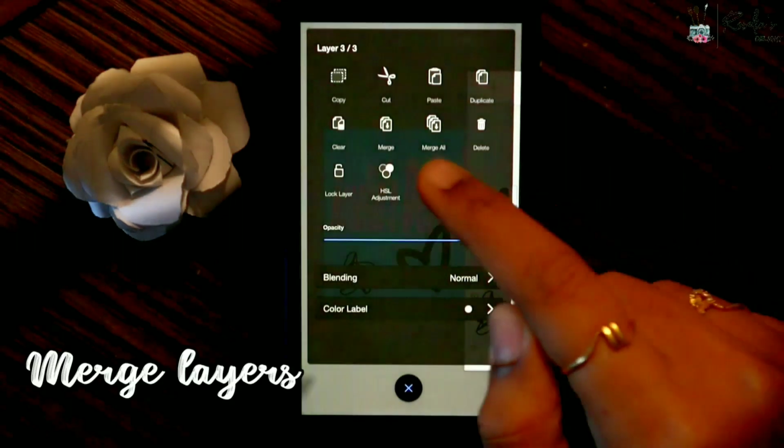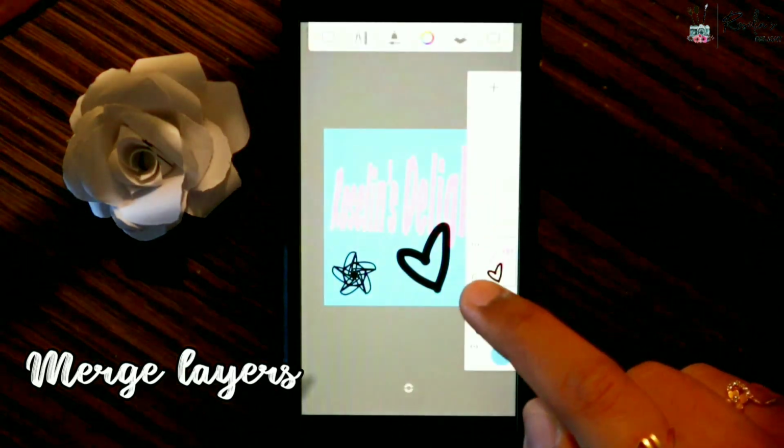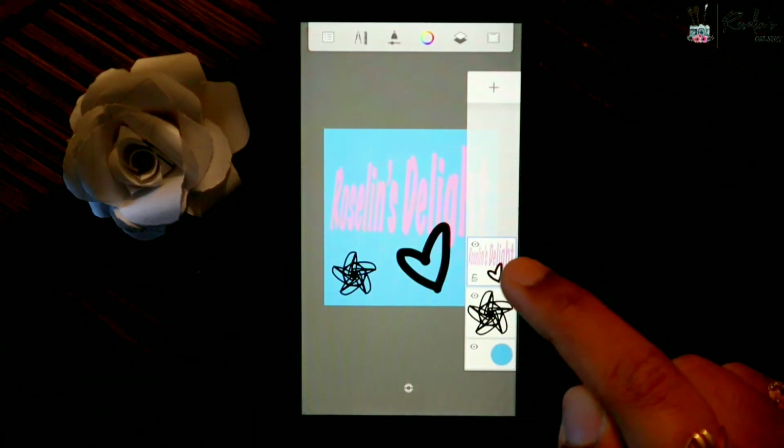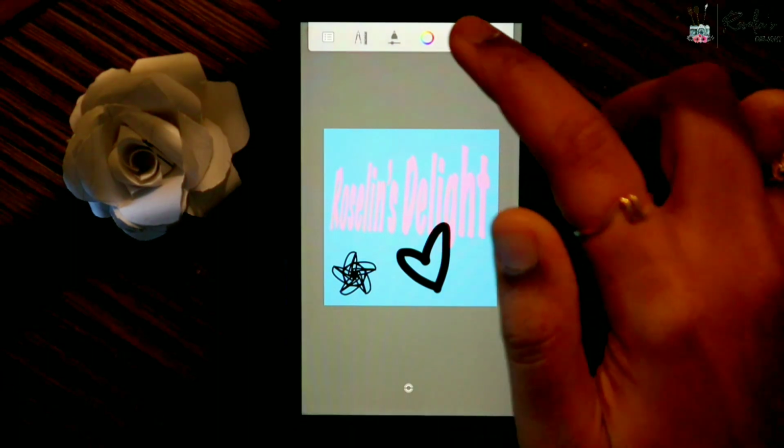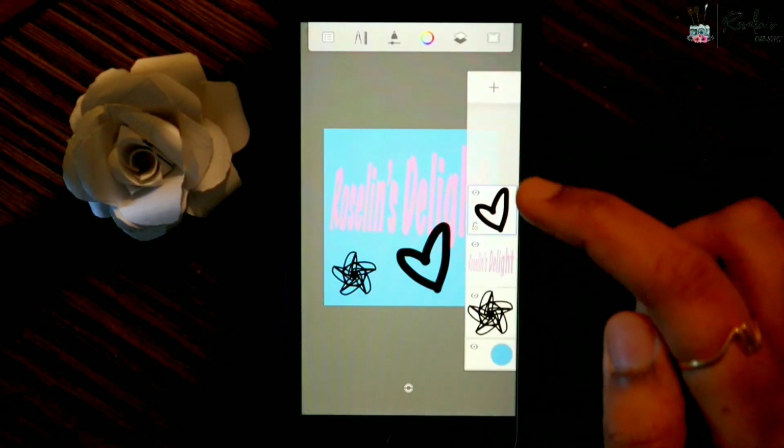You can also merge it just by tapping merge on the layer menu. So now both of it has come to one layer. I'm just gonna undo it. So now it's become 2 layers again.